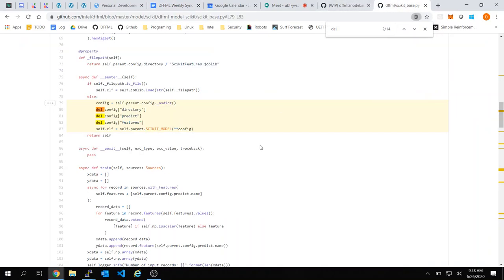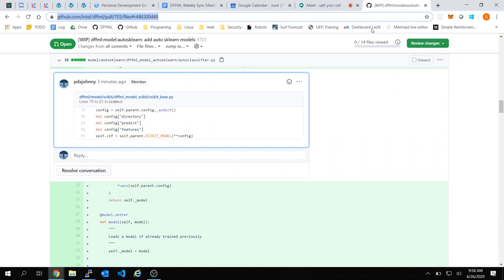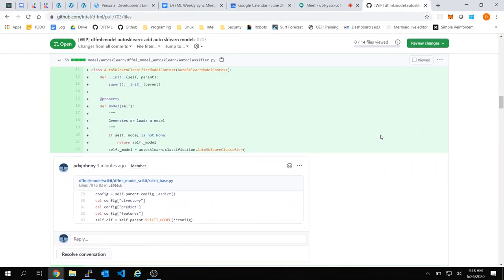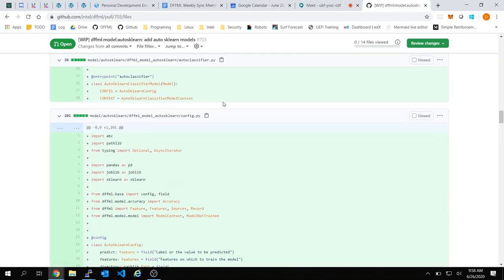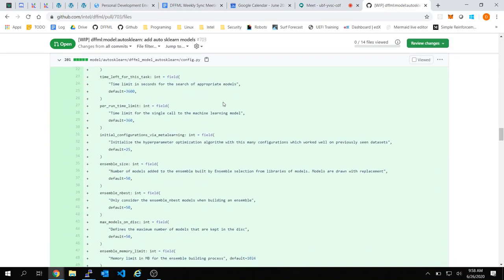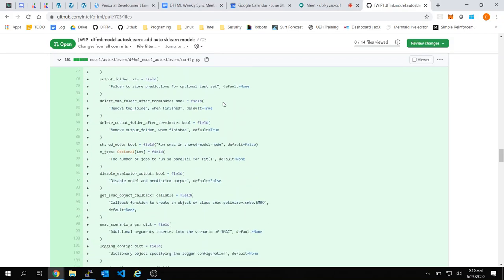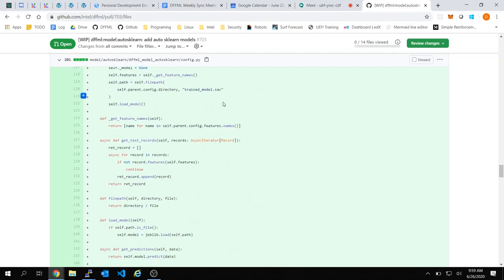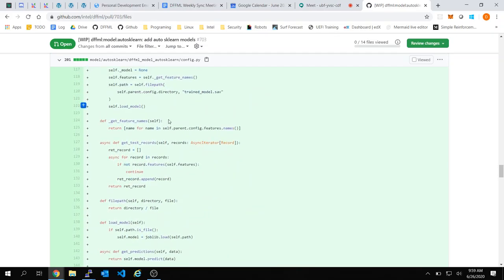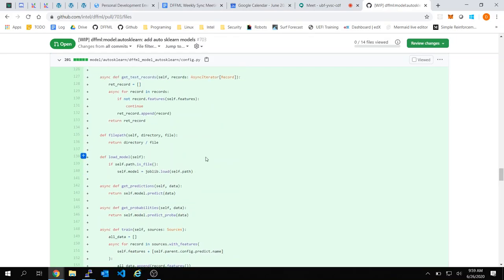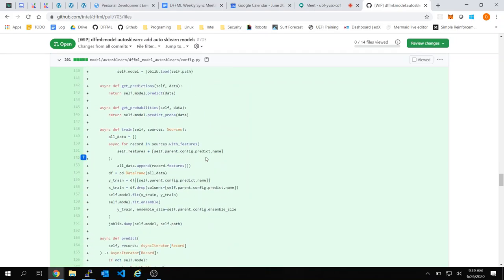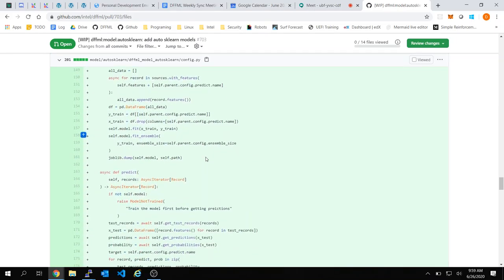Now part of this, I think, is something we probably need to talk about. We're going to need to load and save these things. So, load model: Joblib.load, self.path. In this case, not a problem. Or well, config ensemble size. Okay.